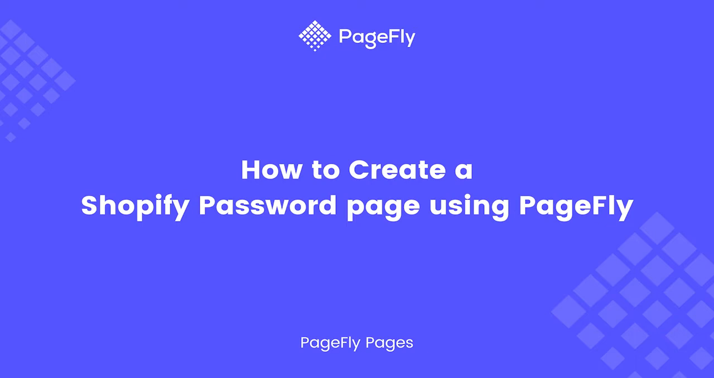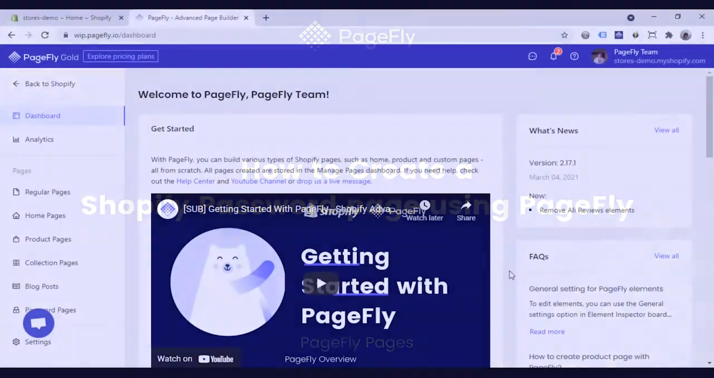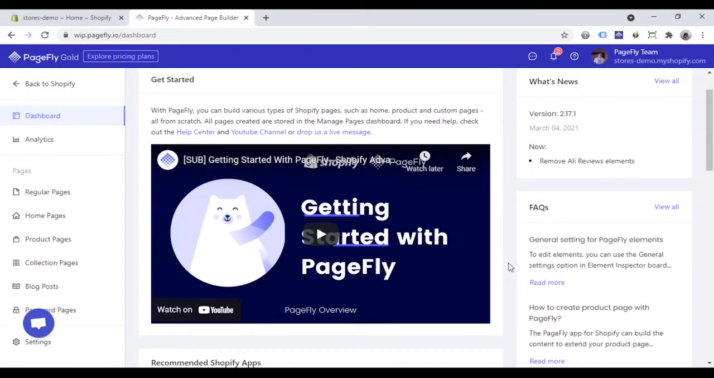In this video, I will guide you how to create a Shopify password page with PageFly. So the first thing we want to do is head over to the PageFly dashboard. Password page or coming soon page is the one that is used to notify, entertain or capture contacts of visitors when your store is under construction.